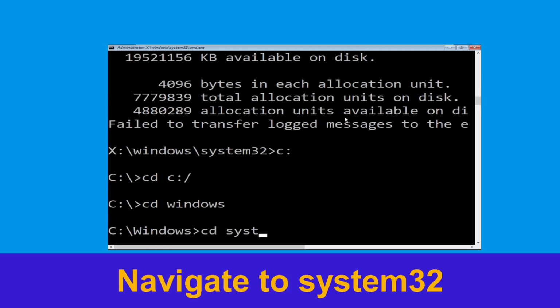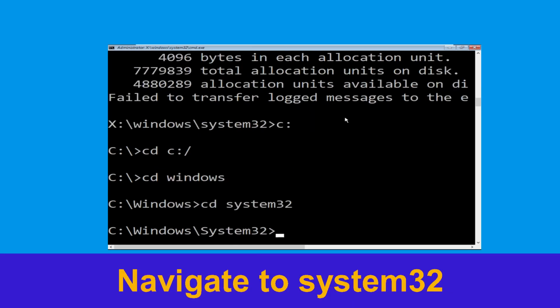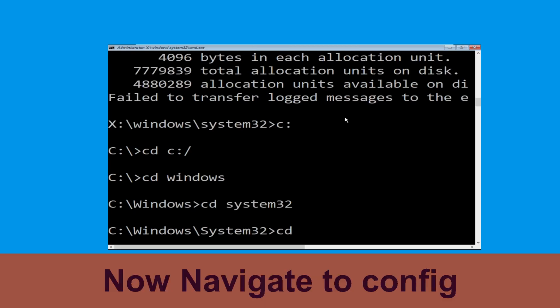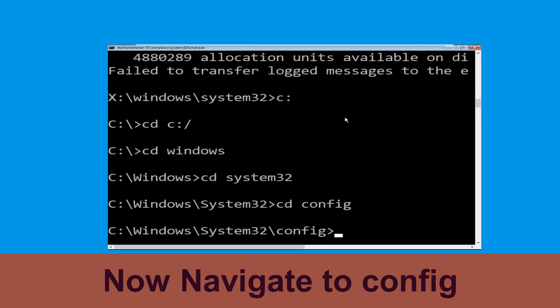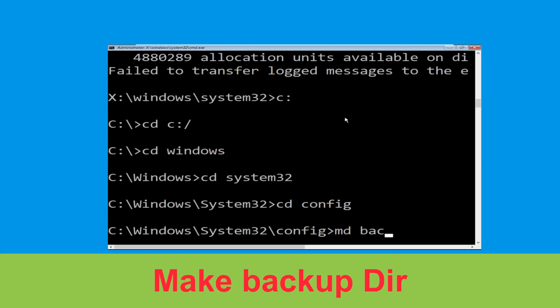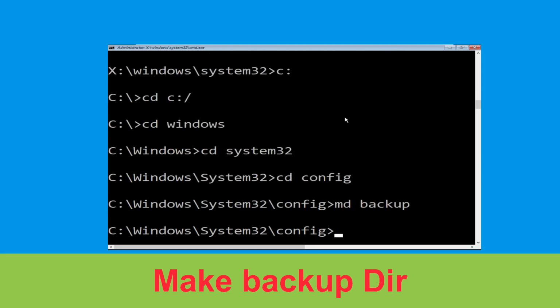Then type cd System32 and hit enter to execute the command. Now type cd config and simply press enter to execute this command. Now execute this command carefully. Type in md backup and simply hit enter to execute it.